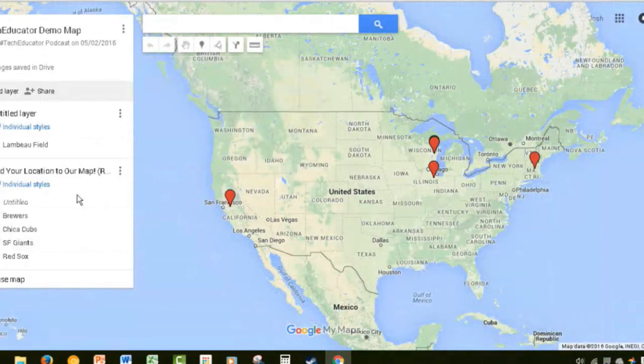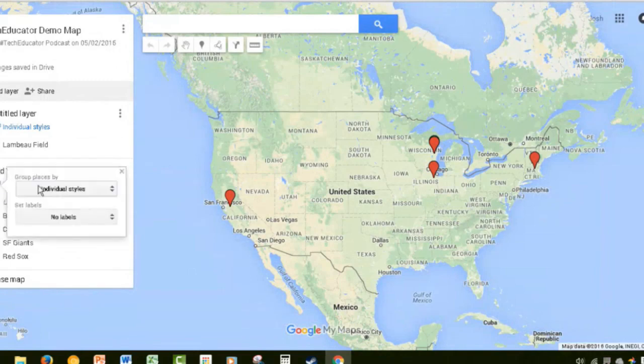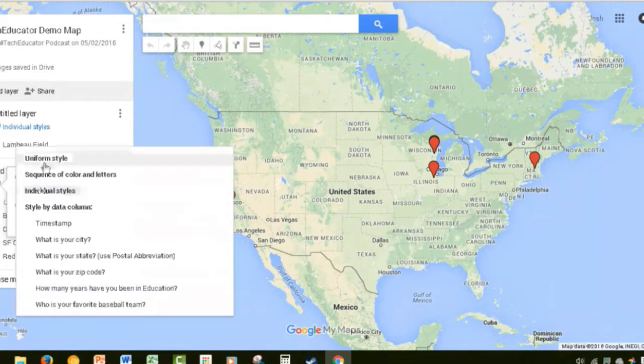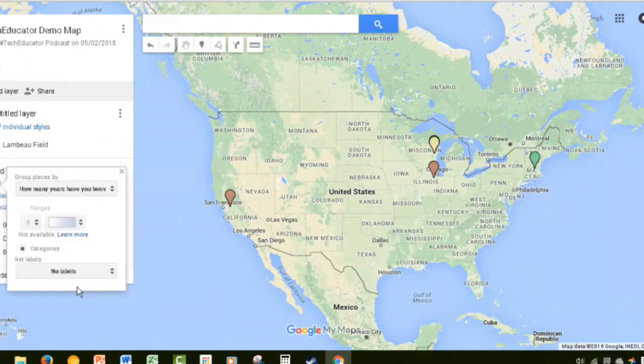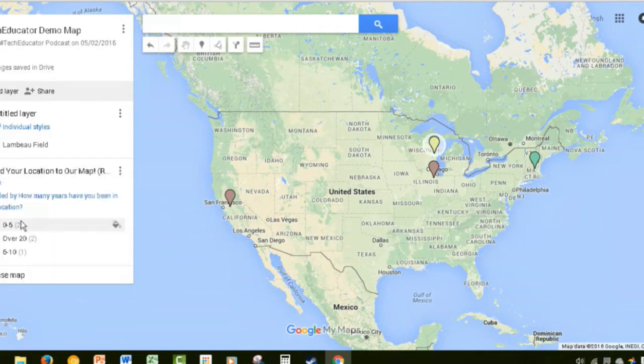And then depending on the way you put in your information, I don't know if I put it in correctly, you can actually do like a heat map with the styles. So if I click on this little paint roller, I can change this to style by data column. And I'm going to try and style this by how many years have you been in education. And so, oh, that worked okay. So you can see the different colors being used for how long. So you can get a quick glance. If you had lots of data points, that would be a really cool view to see different things depending on what data you put in there.